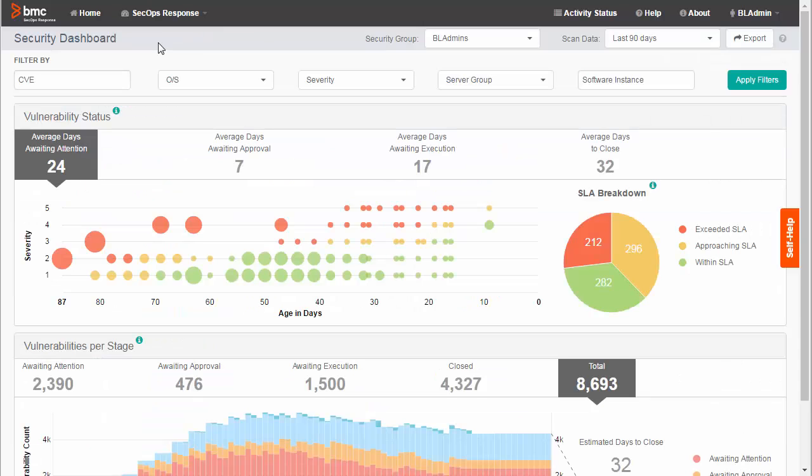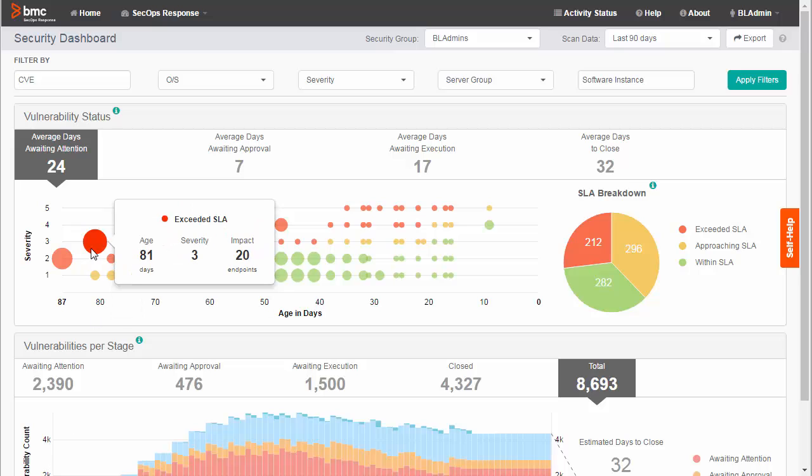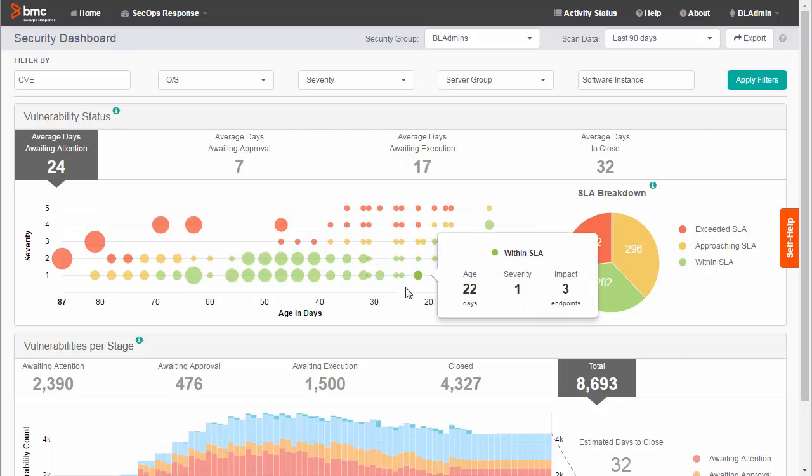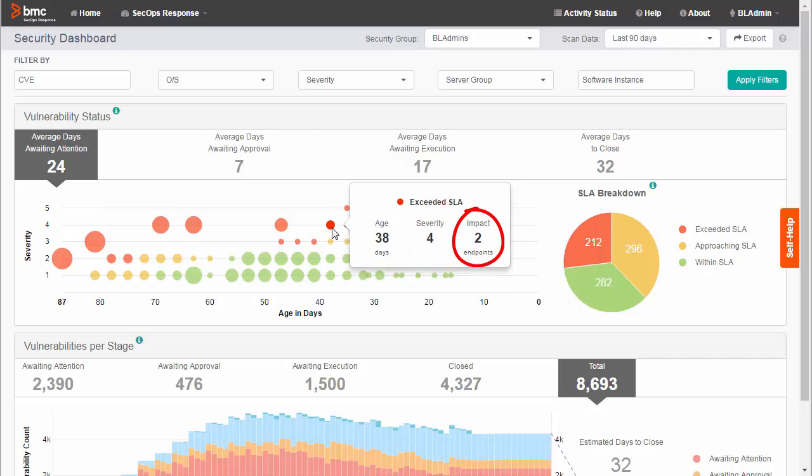The Security Dashboard gives a global picture of vulnerabilities detected in vulnerability scans. By default, the dashboard shows data from the last 90 days. In the bubble chart, a red circle represents a vulnerability that exceeds your SLA. The size of a bubble indicates how many endpoints are affected. This vulnerability affects 20 endpoints, while this vulnerability only affects 2 endpoints.